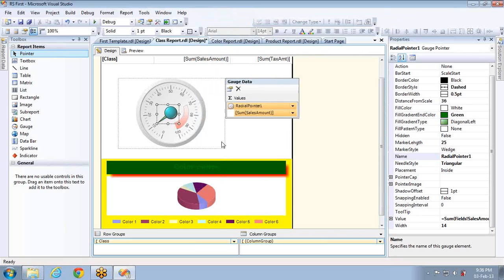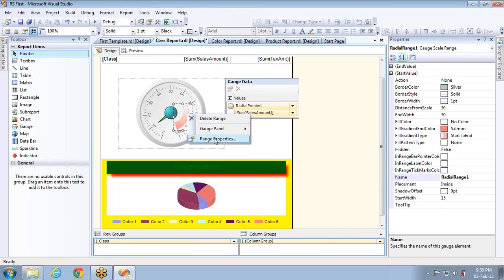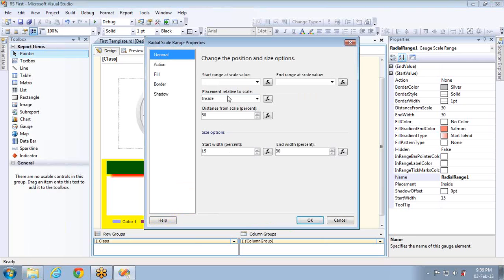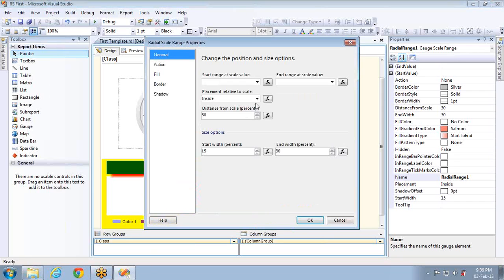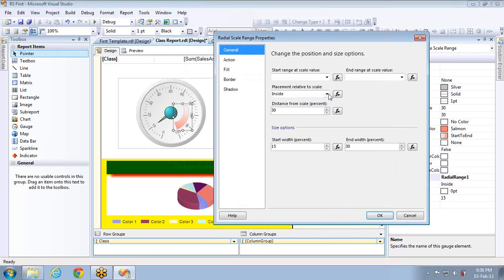So now if you observe here, these are the different properties you can set, and this is range properties. This is also similar, for which you want to provide the range, this value, where you want to place, inside or outside. If you set it outside, it will go outside like this. And if you set it to cross, it will be crossed in between these two. Distance from the scale, if you increase, it will go inside. If you decrease, it will go outside. Distance from the scale, this is.